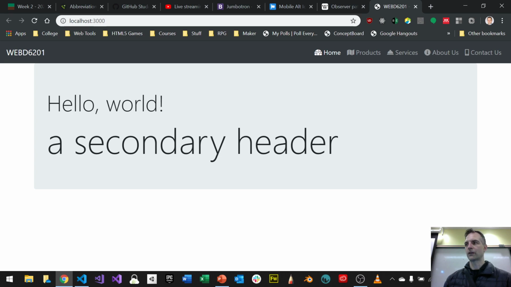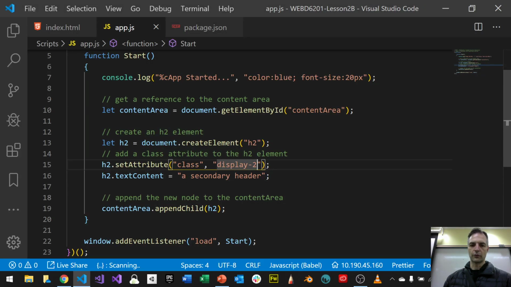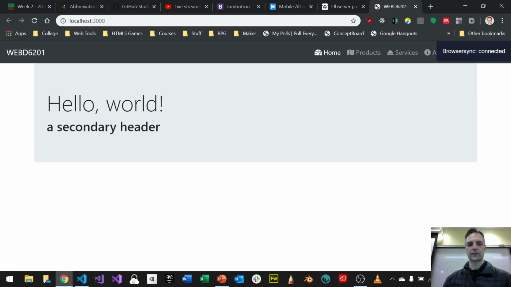Right? I'm using a display 2. Display 2 is bigger than a display 4. Display 2 is like an H2, but in Bootstrap language, display 2 makes it massive, right? So if you want it smaller, you're going to go with a display 6. Let's see if that works. And if I do that, you can see now that's a secondary header that's smaller, display 6. That changed. Cool. So we got hello world and some secondary header. Hello worlds are H1. Okay.